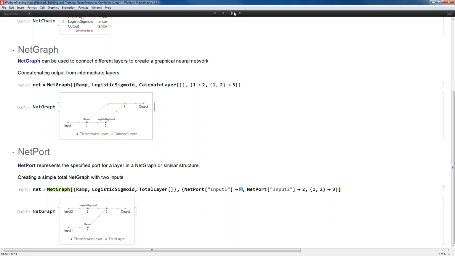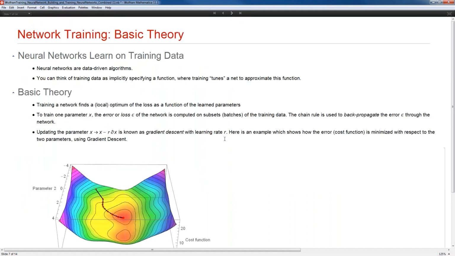So these are the constructors for the neural networks. Finally, when you have created your neural network, you need to train it. What we had seen till now is that neural networks are basically created on tensors, so they are just data-driven algorithms. When you are training it, you are trying to find a function, and in the process of training, you are tuning this net to approximate this function.